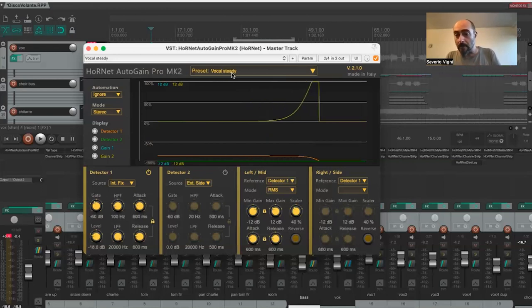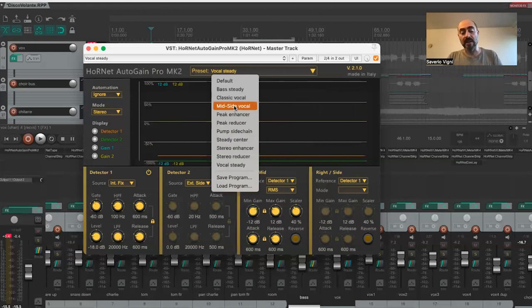And Bart asked if there are presets in AutoGain Pro or AutoGain Classic. No presets available for AutoGain Pro or AutoGain Classic, because they are simple plugins and they need to be tailored to the source you are actually working with. I decided to give presets for AutoGain Pro MK2 because they help you understand how the plugin works, because it's more complicated.